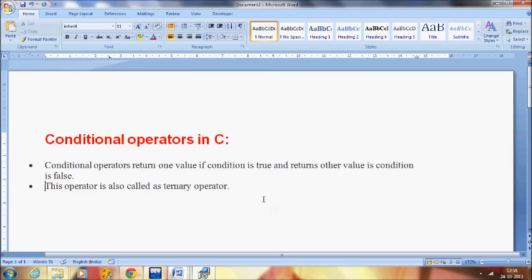In this video, I am going to deal with a topic that is conditional operators in C. In the last class, I explained the logical operators in C. So coming to the conditional operators, what are these conditional operators? These conditional operators return one value if the condition is true and return the other value if the condition is false. It is also called the ternary operator. I hope you did not understand by looking at this statement, but I will explain in detail by giving the syntax so that you will come to know better.